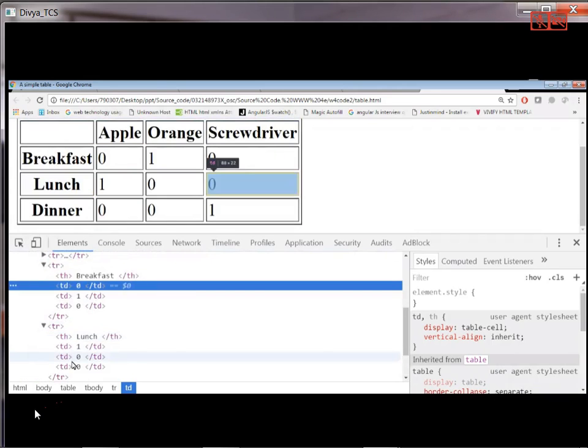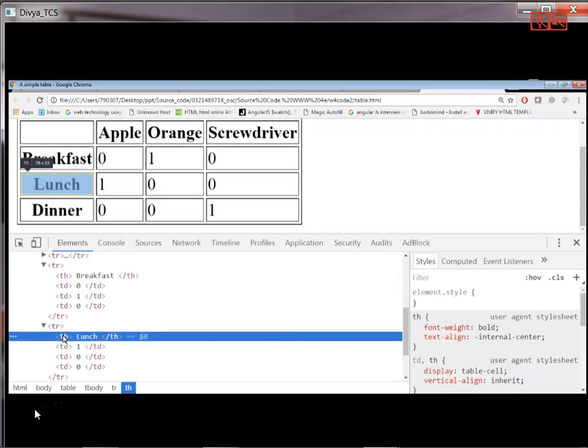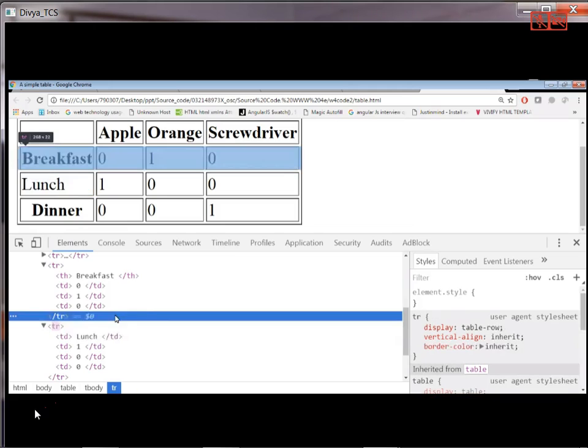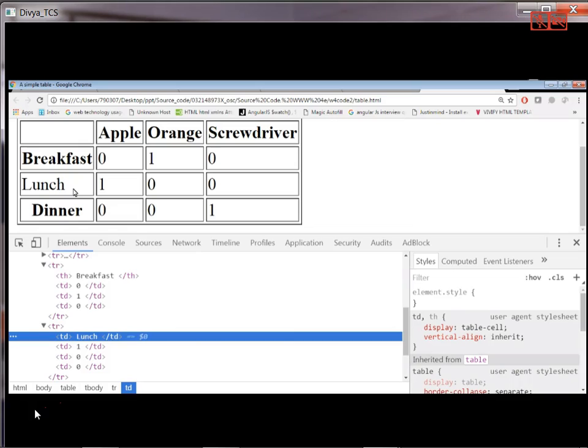In the row you have all these things: th, td, td, td. This will be your header. If you don't have any header kind of thing, you can write it as a td. You can see the difference, right? If you don't want to specify anything particular here, you can have all the tds. You can have all the headings here.